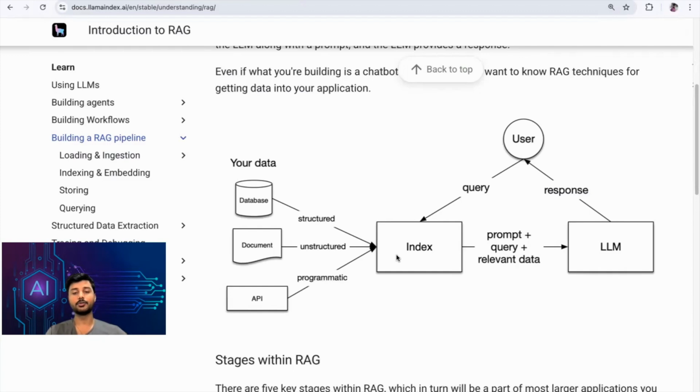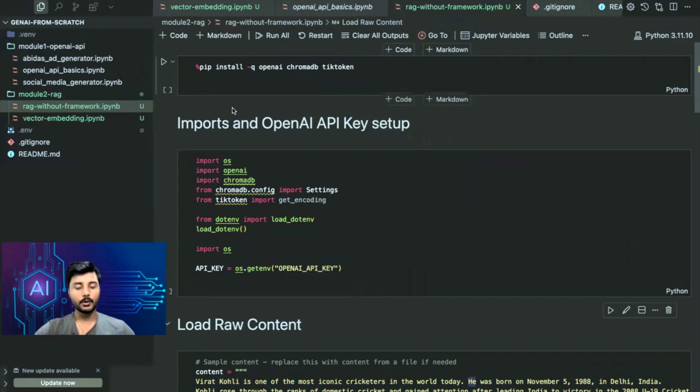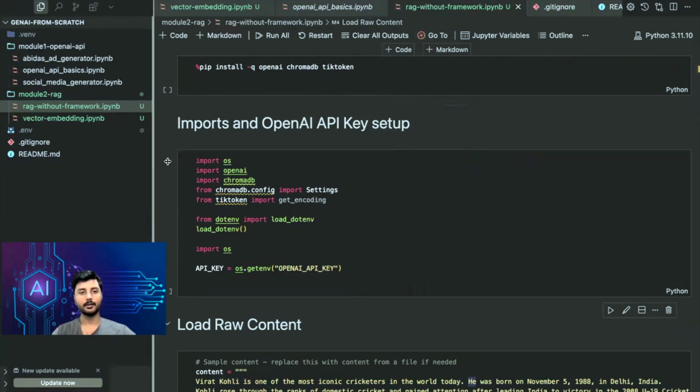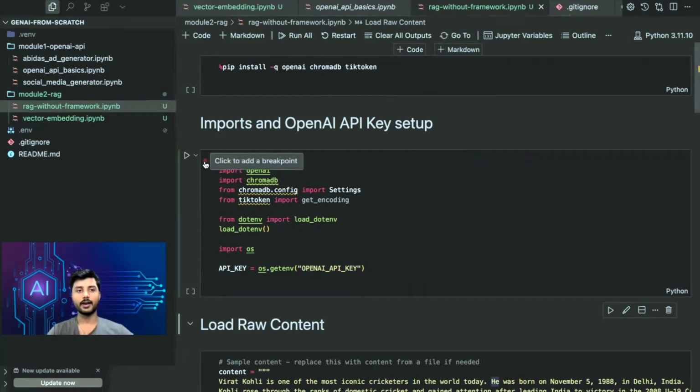Most of you had questions around this, like how is this relevant data passed? Everything will be crystal clear after this session. Okay, so let's start. This is the code editor, this is my notebook where we'll write all the code.